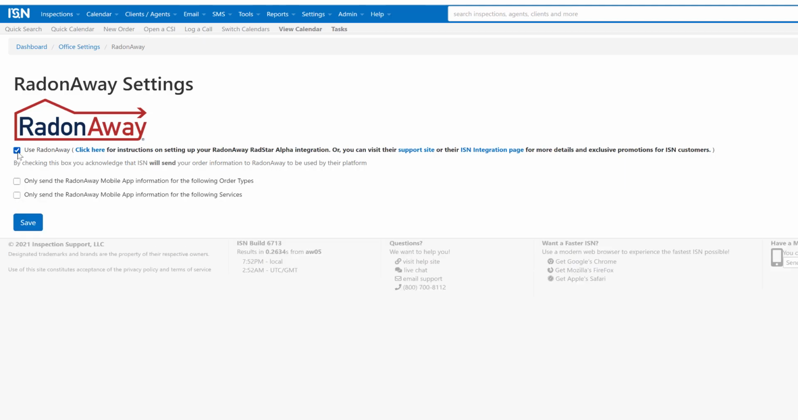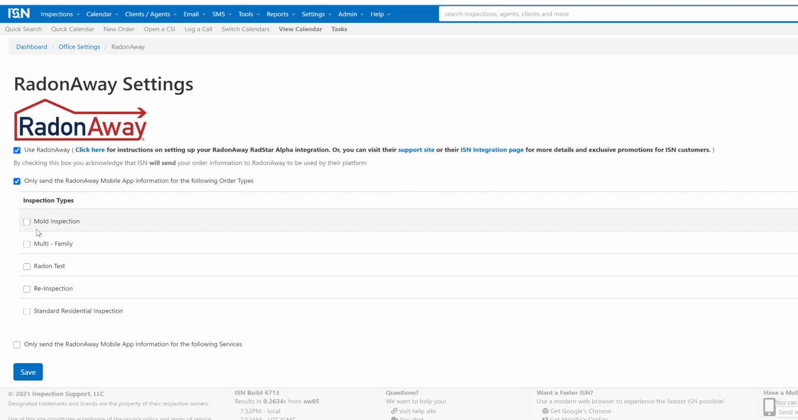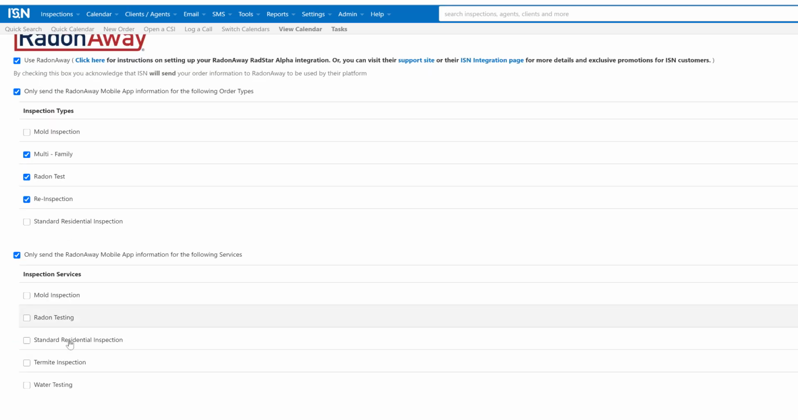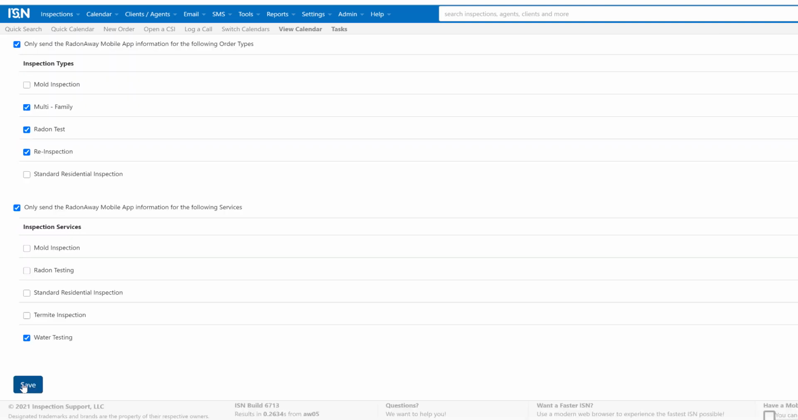You can choose which inspection order types you would like to automatically sync with the Radon Management Cloud by checking the box Only Send RadonAway mobile app information for the following order types. You can also do the same with services by checking Only Send RadonAway mobile app information for the following services. Click Save.